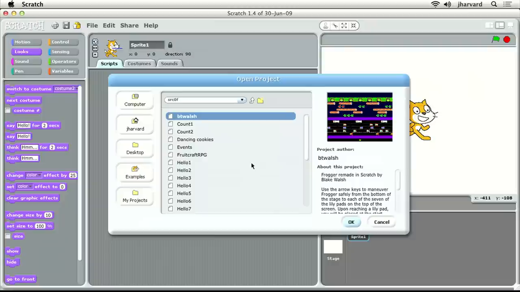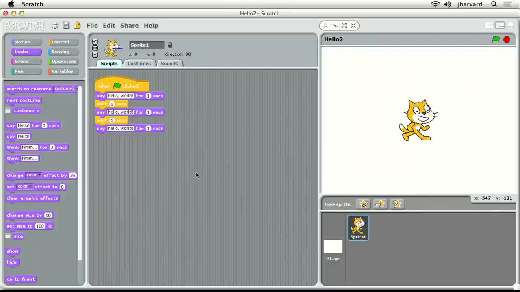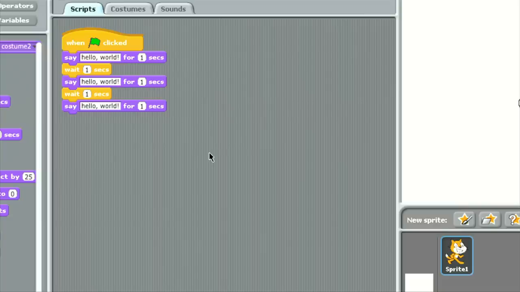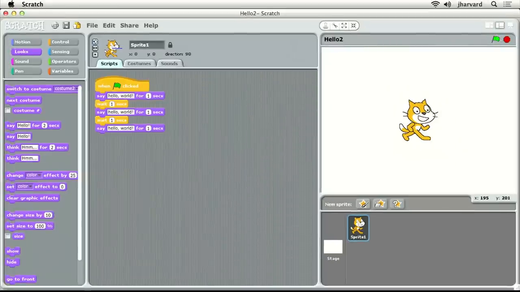So let's go ahead and try to piece some of these together and go into a couple of examples more compelling than this one. So let me go ahead here and open up some of the examples that will always be on the course's website as well, and open up Hello 2. So in Hello 2 here, we have a program that's doing a few things, but it's not doing it as effectively as we might. So here it says hello world for 1 second, and then waits for a second, and then does it again, and then does it again. So if I click the green flag, Scratch says hello world, hello world, hello world.